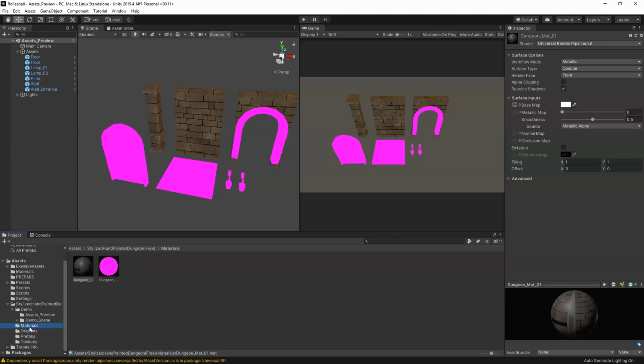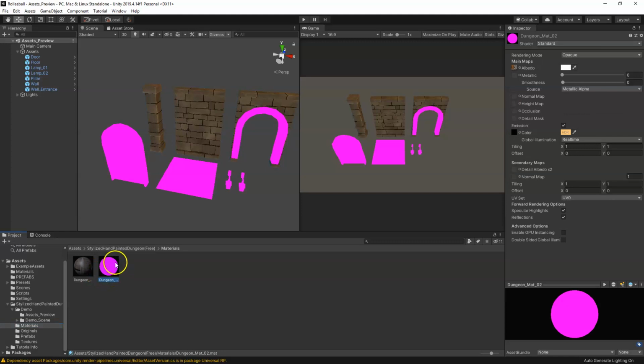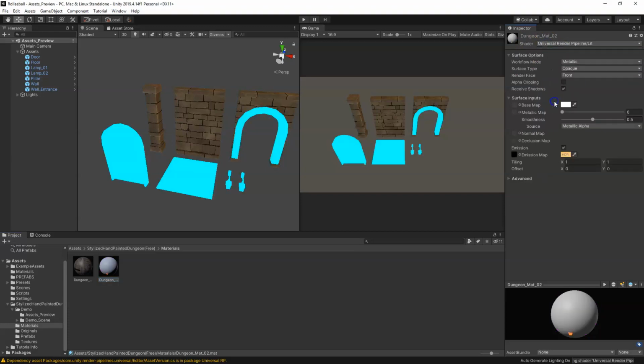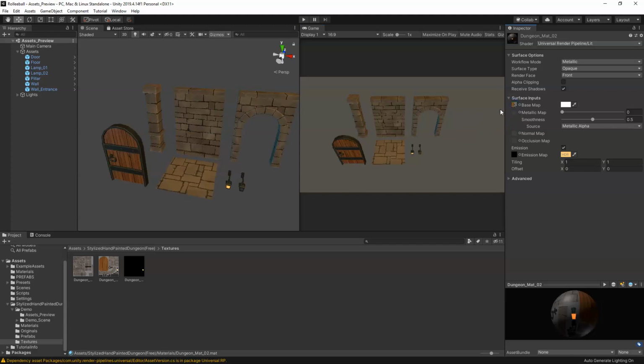We're going to go to our materials again. Go to the second purple material. And this one has the main map albedo right here, but then we also have this emission for one of the lights that has this color. We're going to change our shader first to Lit. There we go. And you'll notice the emission came right over. Now we'll go ahead and go to our textures. We're going to drag the second texture into the base map square. And there we have it.